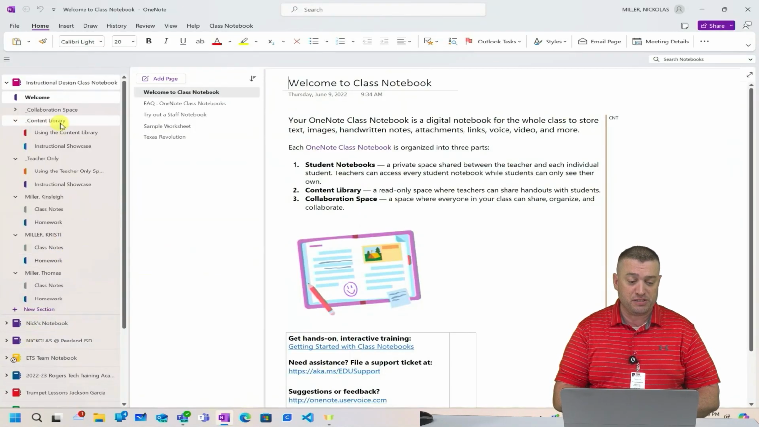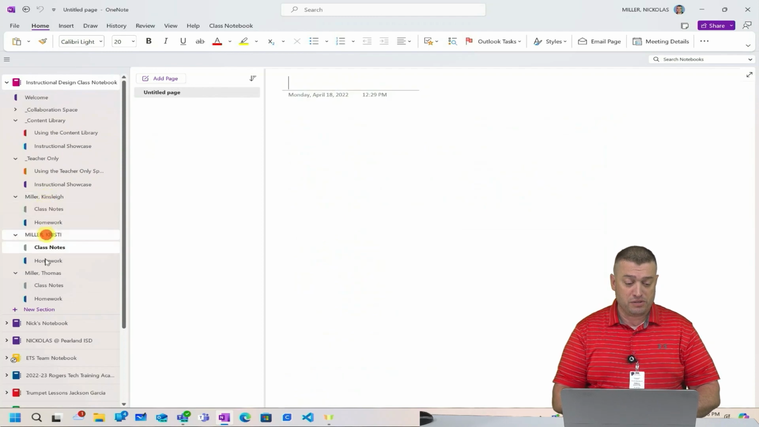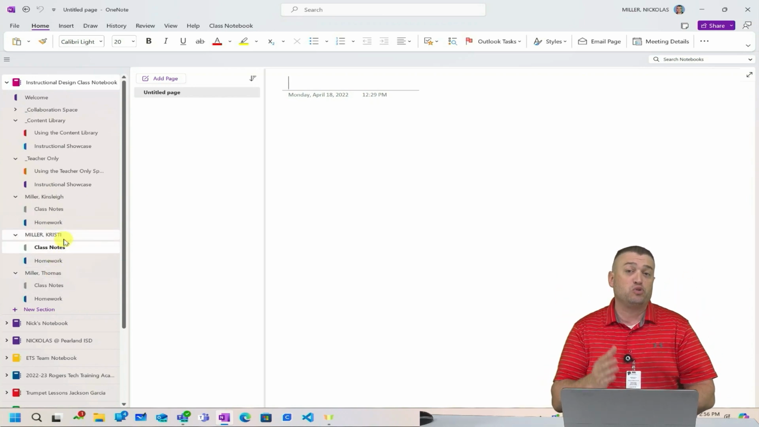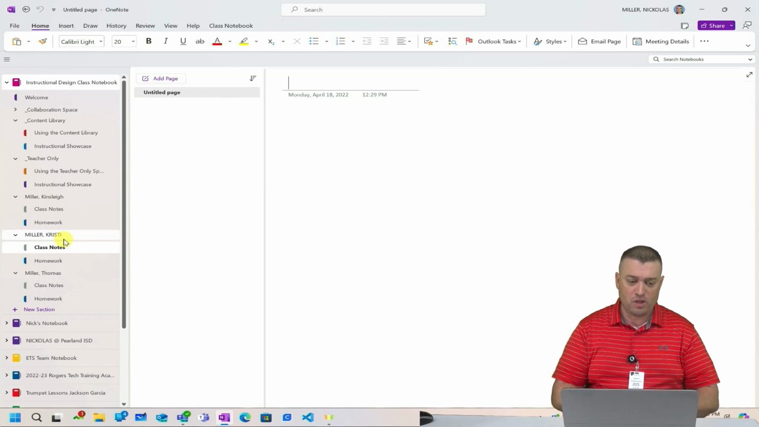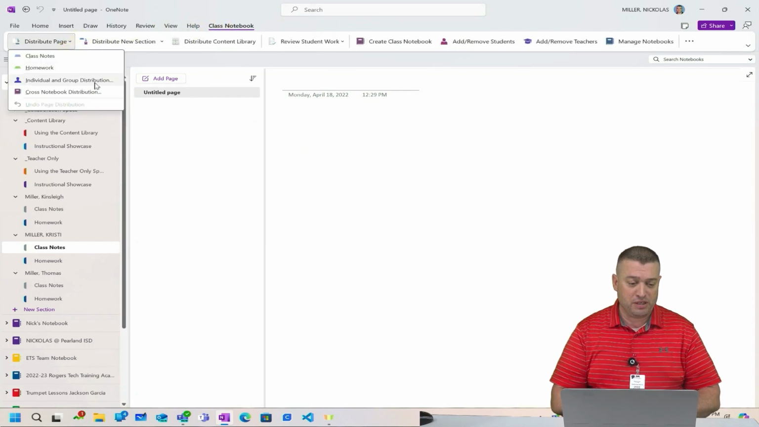The only change is that you can see here, I have added students to my notebook. I added my daughter, my son, and my wife as students so that they can emulate what students would be like for you. So the first thing I'm going to do before I do anything is set up my distribution group. That's up here at Class Notebooks, the distribute page, and then I do individual distribution groups.